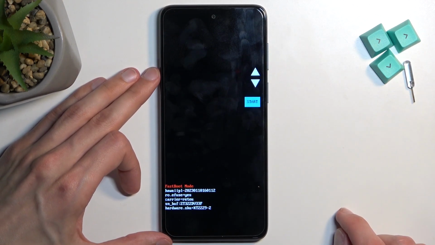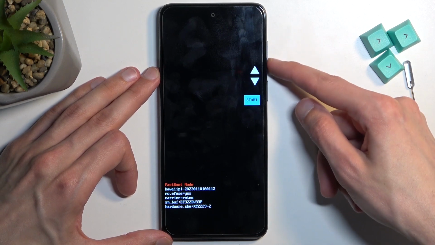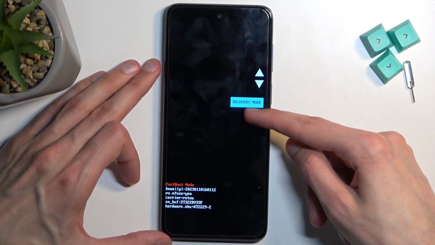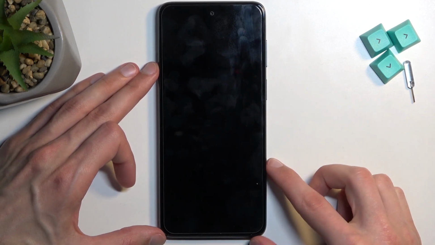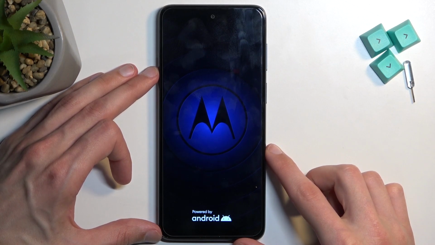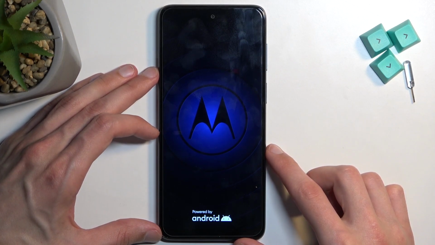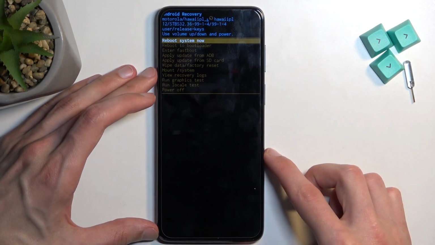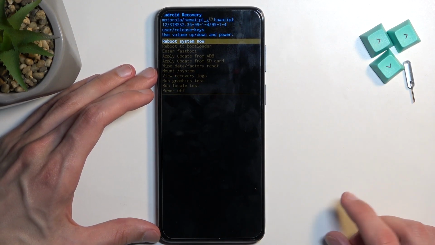There we go. From here, using volume buttons, you want to select our recovery mode, so it's visible right here, and then confirm it with power button. In a second we will see Android with no command, so to get past this we will need to hold power key and press volume up once, which takes us to recovery mode.